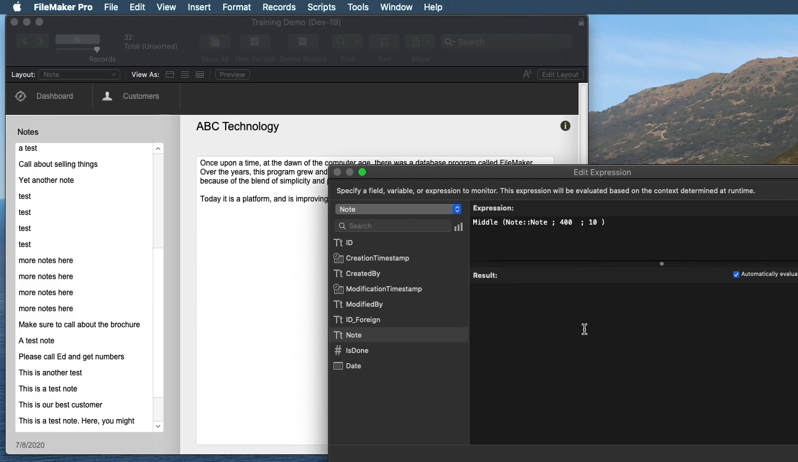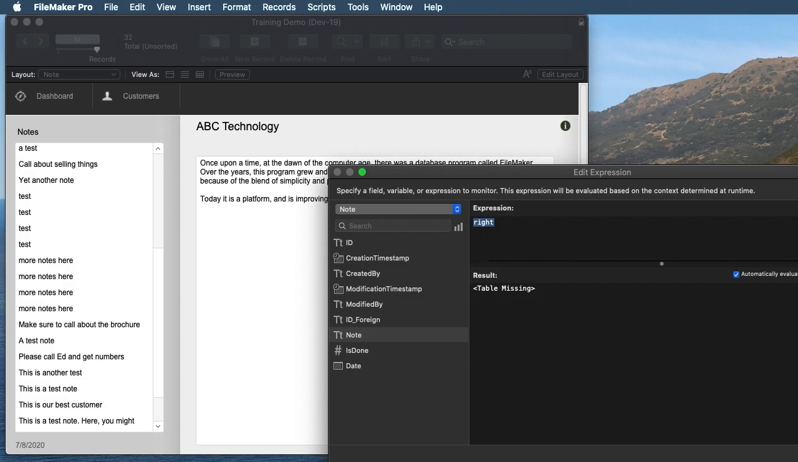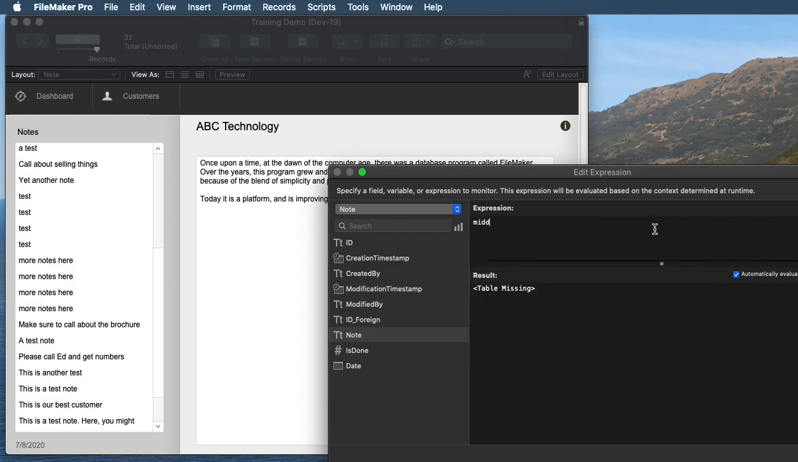Okay, so Left, Right, and Middle have corresponding functions that match, which are LeftWords and LeftValues, RightWords and RightValues, and MiddleWords and MiddleValues. So there's really 9 functions that we're talking about here. Let's take a look at LeftWords next.